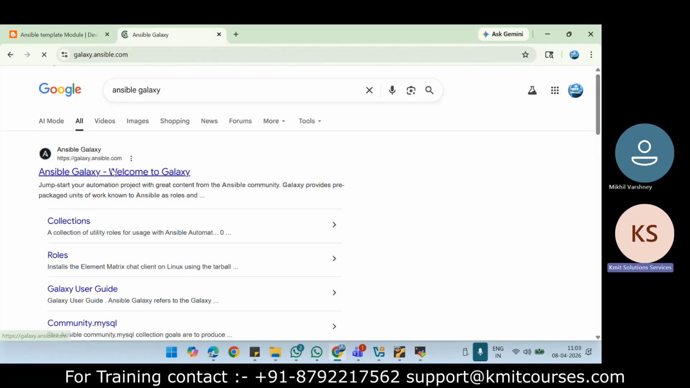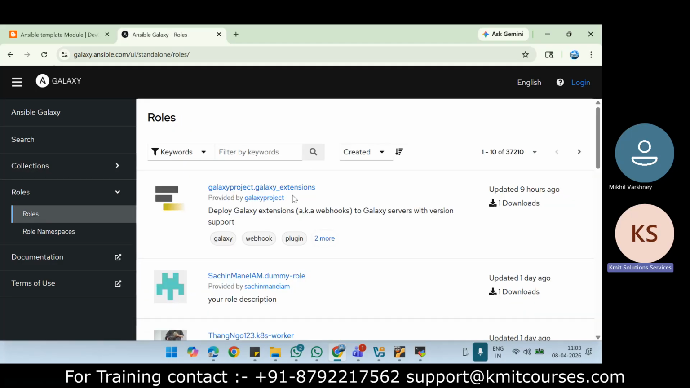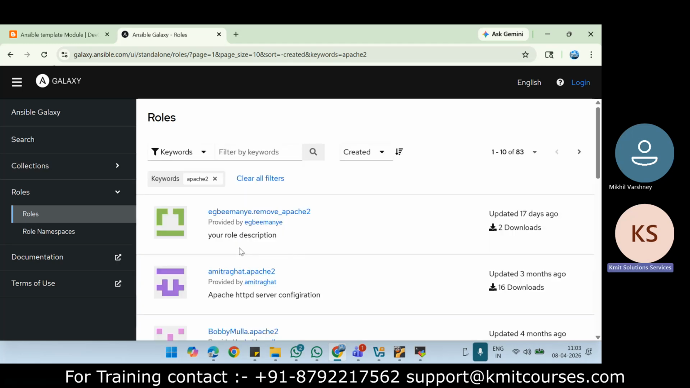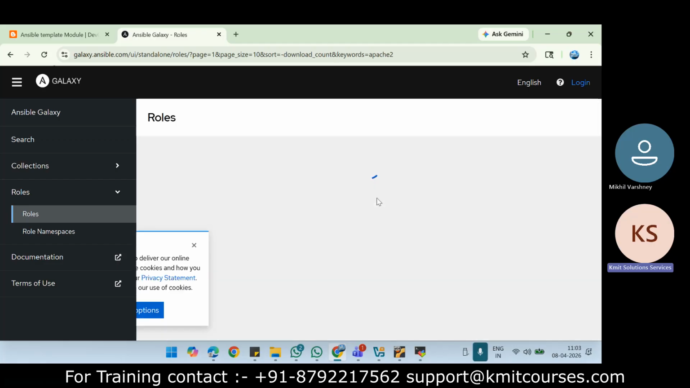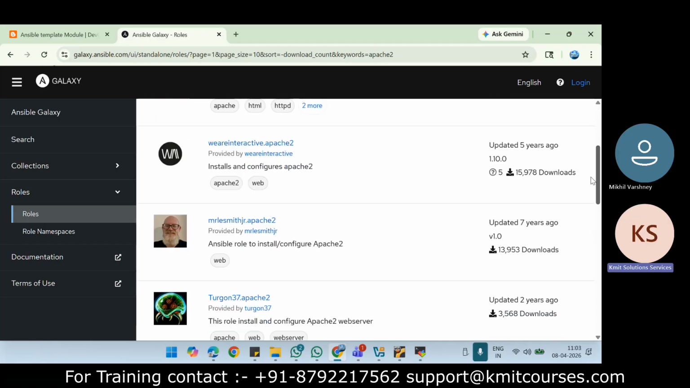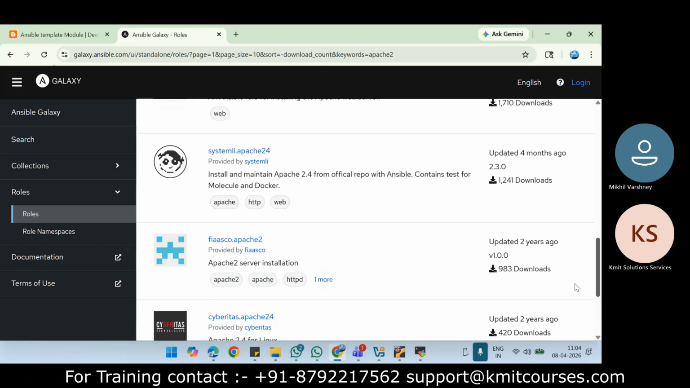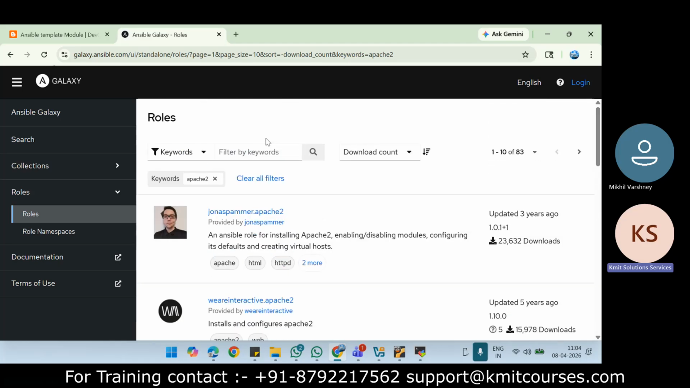So Ansible Galaxy. Now here you can see roles, namespace, collections, right? So you can see roles here. If you want to search something, for example, I'm searching for Apache 2. Right? So you can see that I want to see on the basis of download count. You can see 3 years ago this person created it and these many downloads. I will search for the keyword Apache.